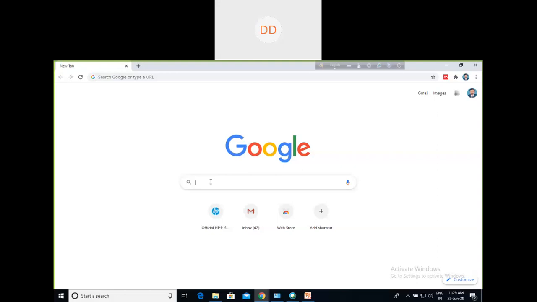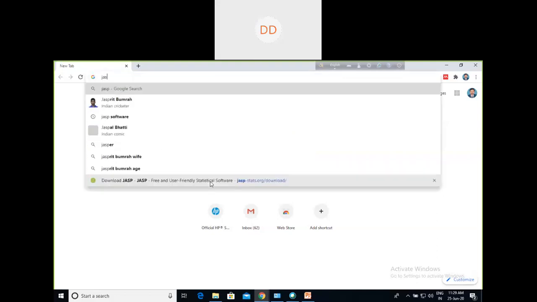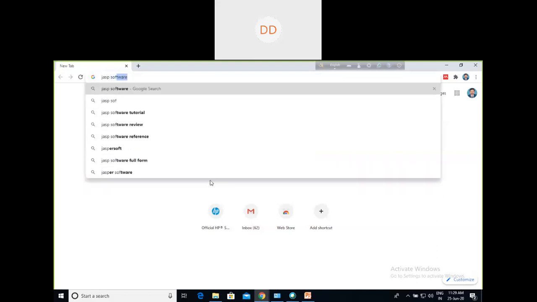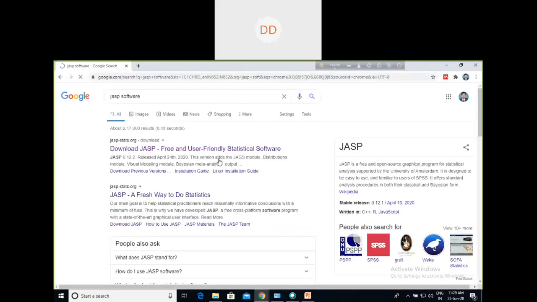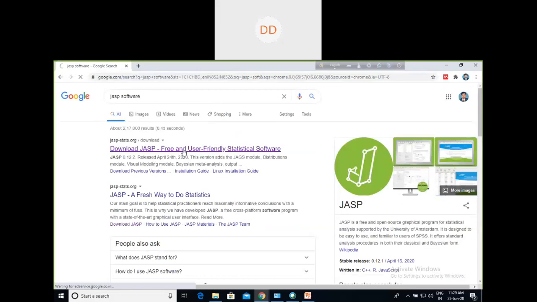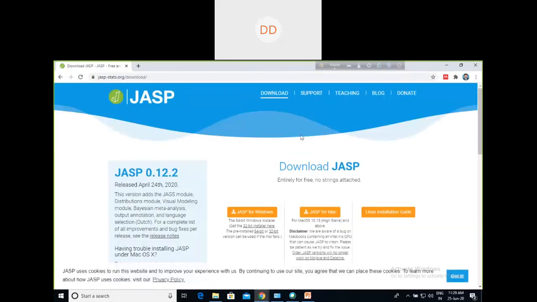It is very user friendly software, free software, and just type JASP software. Here you see there are three options for downloading this software, one for Windows, one for Mac, and one for Linux. As I am using Windows on my system, I have downloaded this version of the software, and I have already installed it on my system.